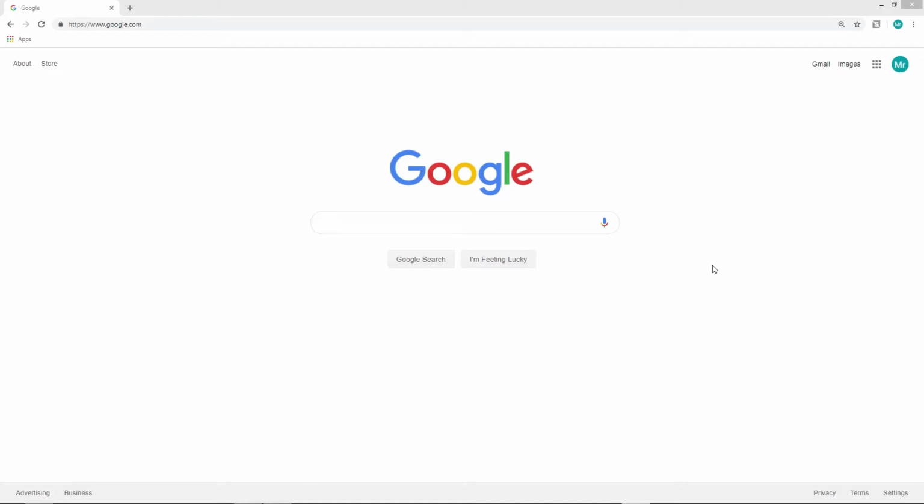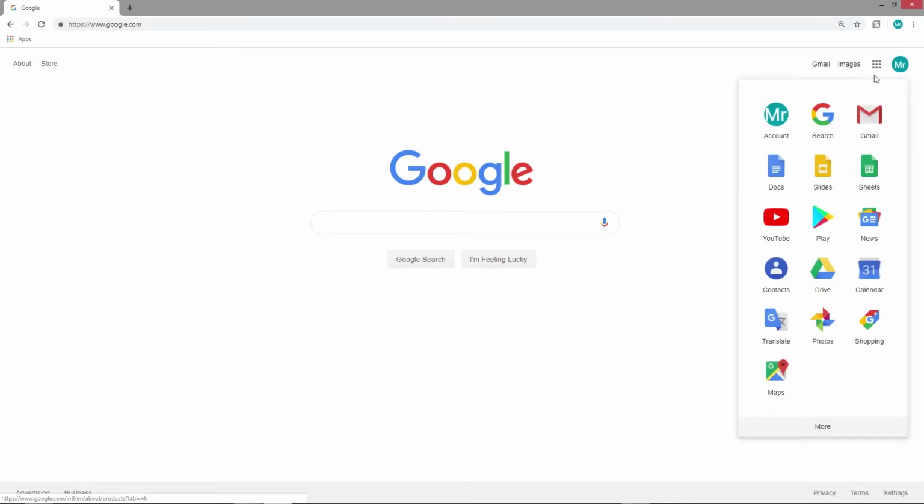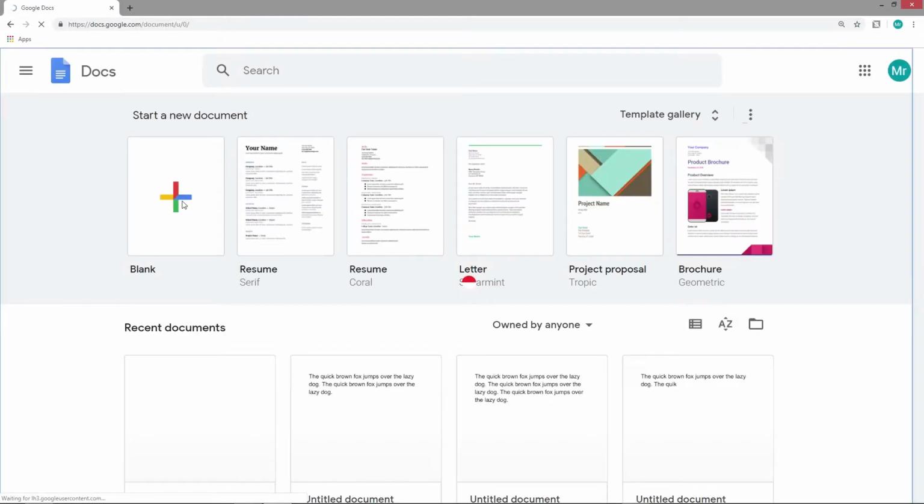Okay, so in this video, we're going to be covering a very simple activity that your students can do to become better at typing. So once they're signed into their Chromebooks, we'll go ahead and click on these 9 dots right here for the Google Apps, and we'll click on Docs. We'll open up a blank document.